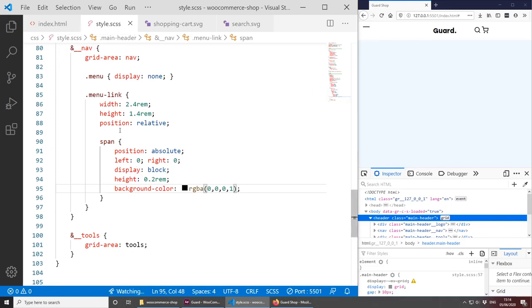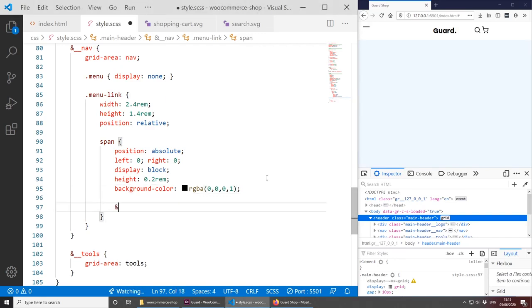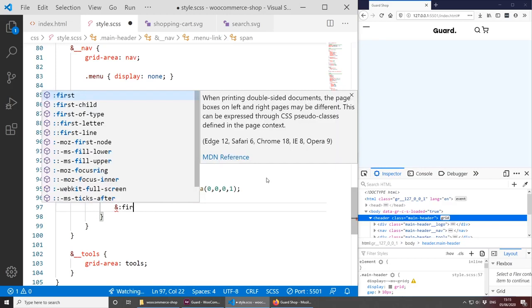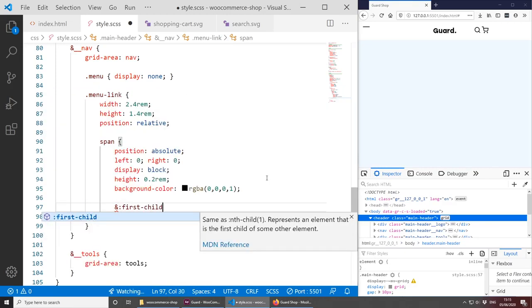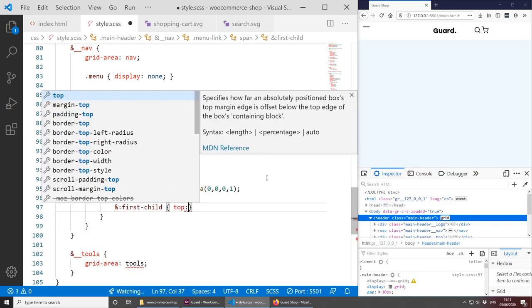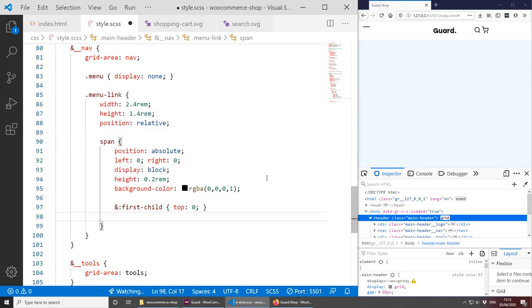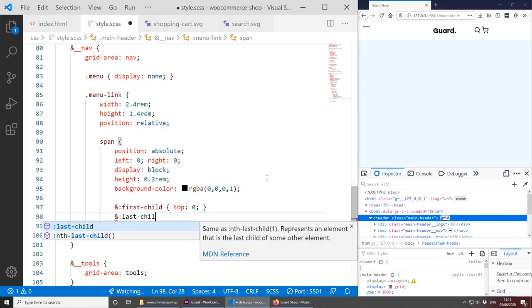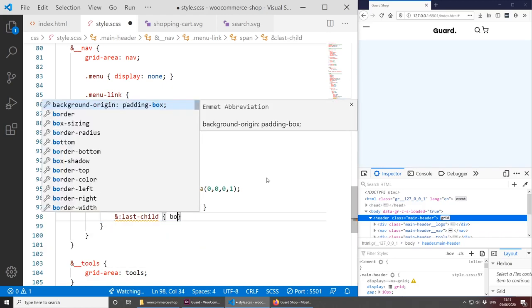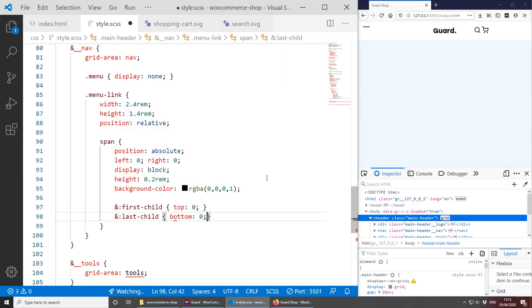This is because they're both positioned at the top at the moment. Let's position one at the top and let's position the other one at the bottom of the screen. So let's select the first child first of all. Let's position it at the top 0. And let's select the second one, the last child, and let's position this one at the bottom, just like this.